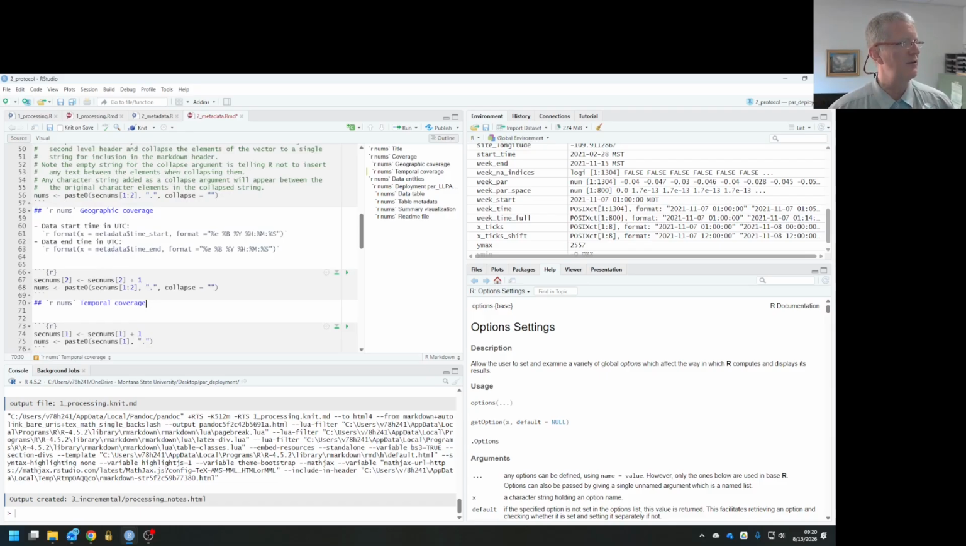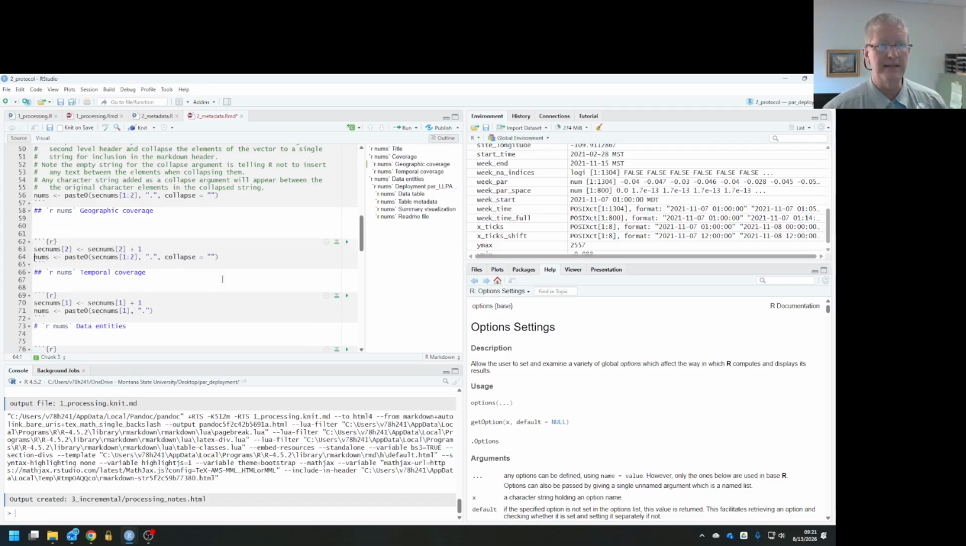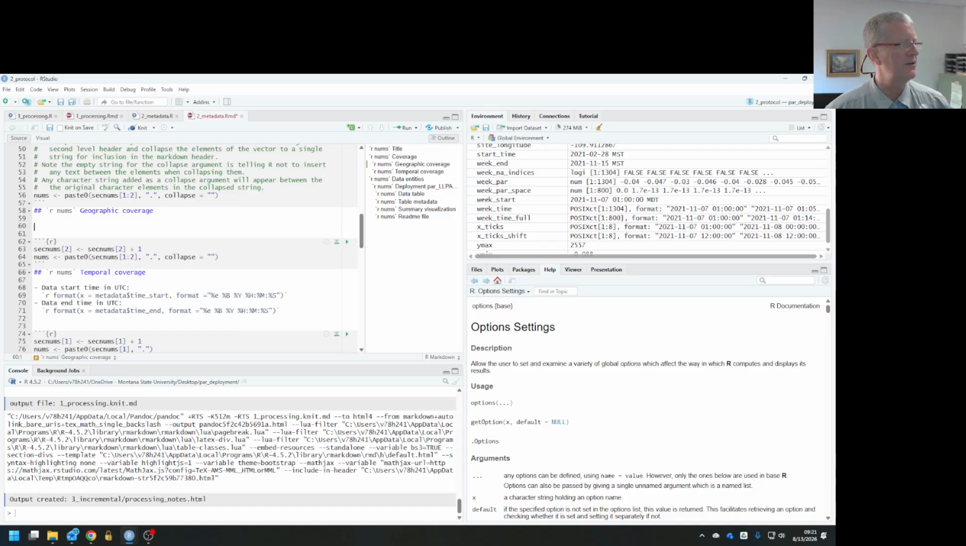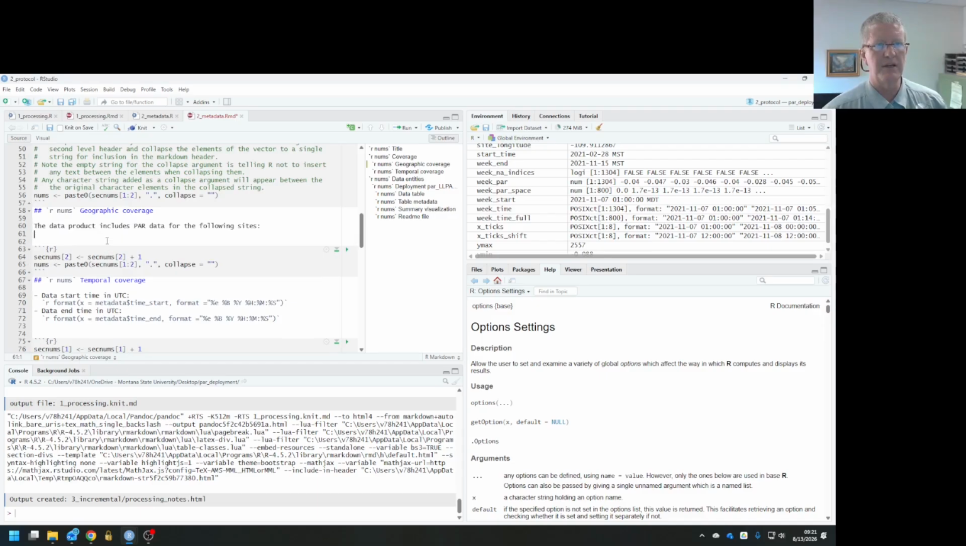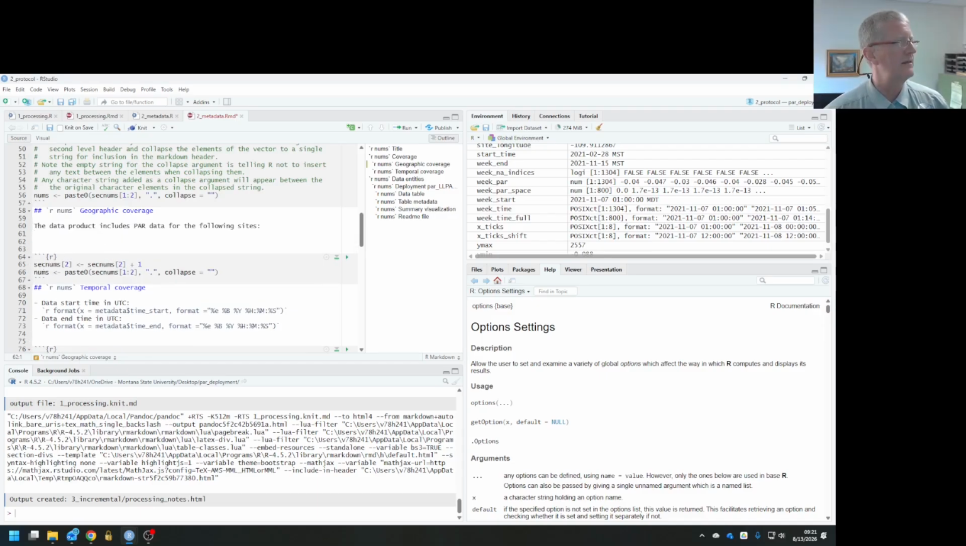I'm sorry, the geographic coverage. Oh, I've got this backwards, sorry. This is the temporal coverage, so I need this down here. There we go. And then for the geographic coverage, we can say the data product includes coverage at the following sites. And again, we're going to want to reset the default number of digits of precision if we want the full precision of the coordinates to show up.